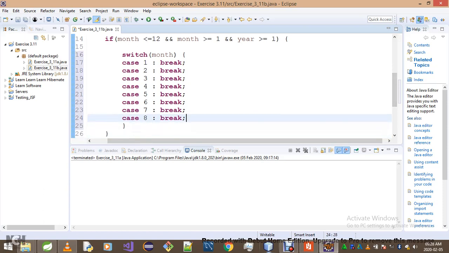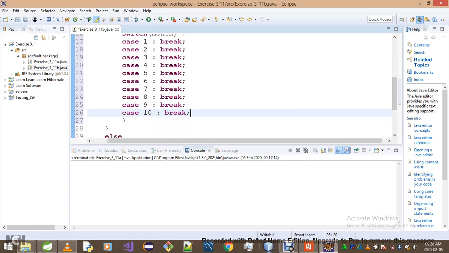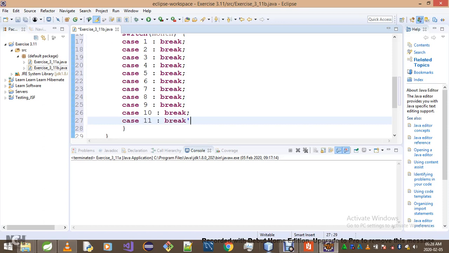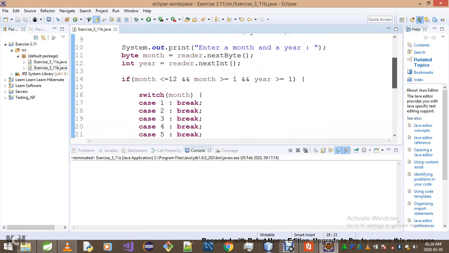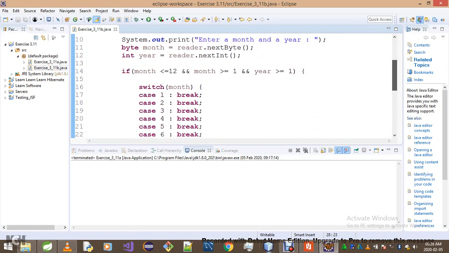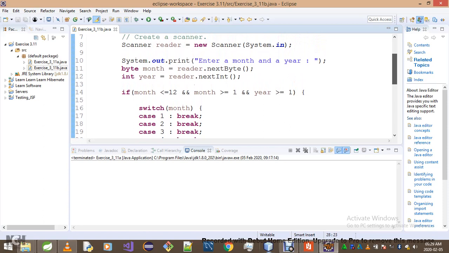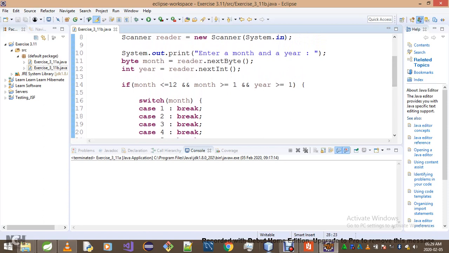How many cases are we left with? It's 9, 10. It's case number 9, case number 10, and of course case 11, and lastly our default case. This is the code that will execute in case none of the above ones have executed. Okay, so what do we do in case we have our month as January?